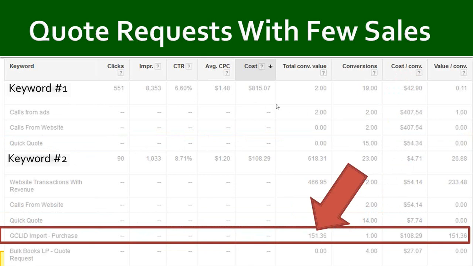So that's an example of a keyword that's driving leads. Things look great, but it's actually not, because those leads are not turning into sales. Those are lower quality leads coming in. So obviously what you want to do is pause or lower the bid on keyword number 1, see if eventually you can get that to be profitable, and potentially increase your bid and try to drive more traffic through keyword number 2.